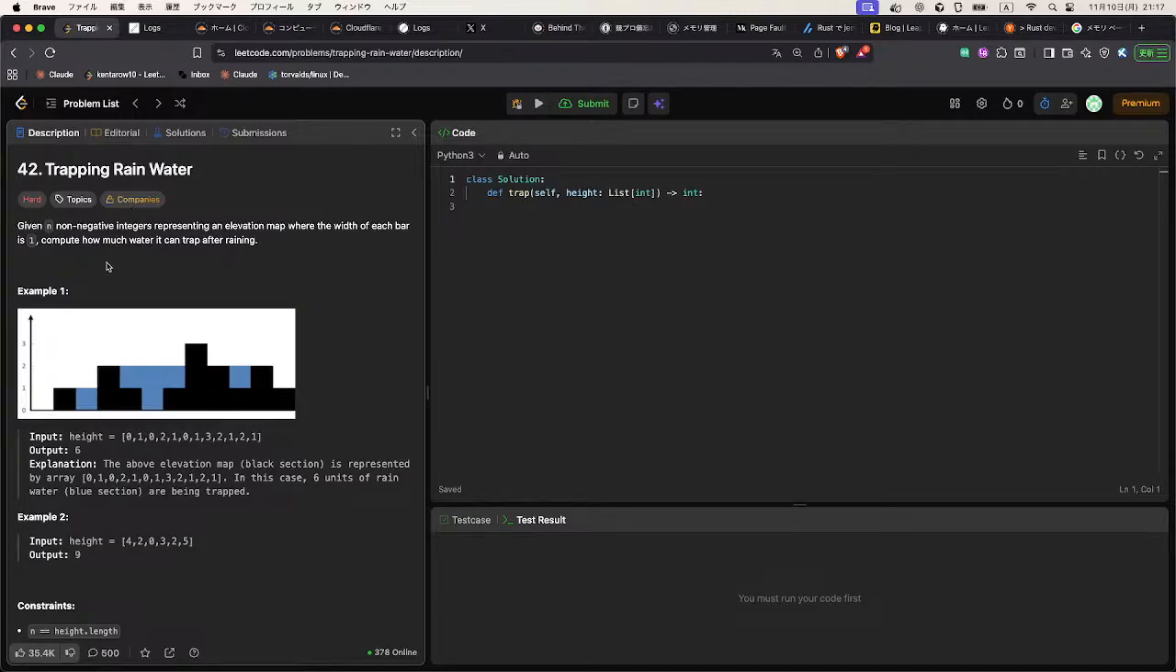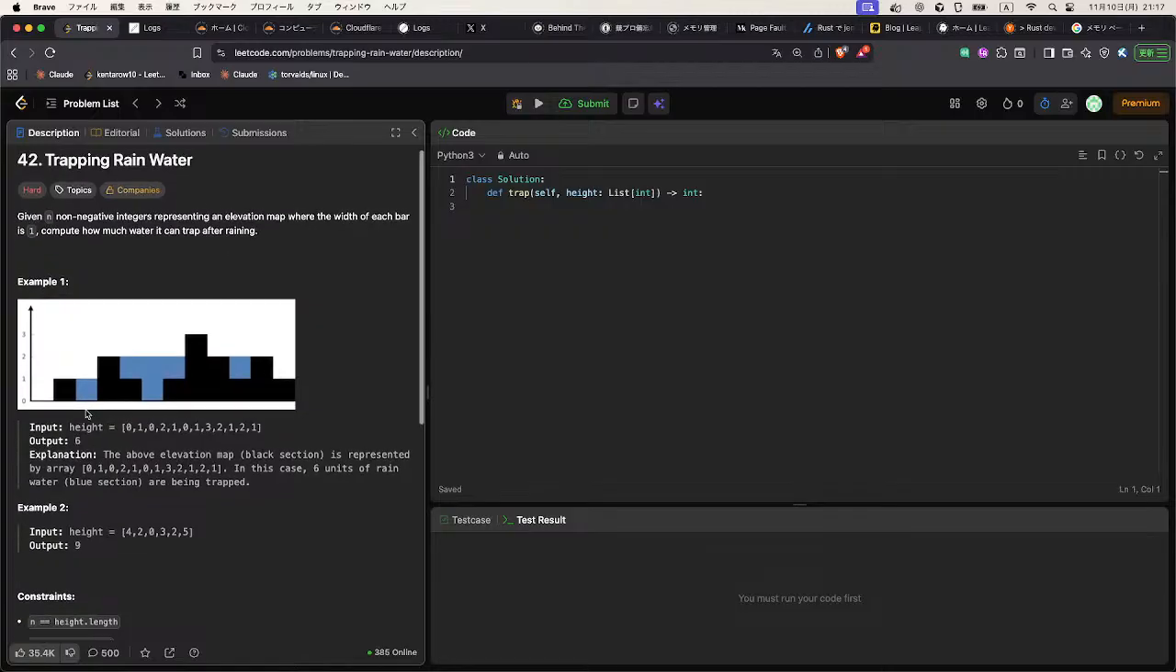Let's go. Given n non-negative integers representing an elevation map, where the width of each bar is 1, compute how much water it can trap after raining. So the black part is the elevation map, and the blue one is water, I think.